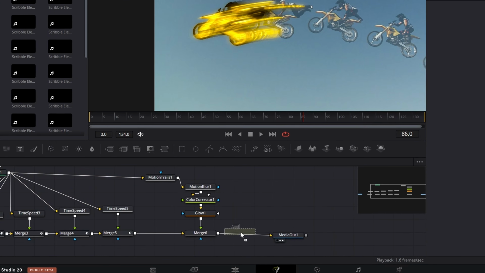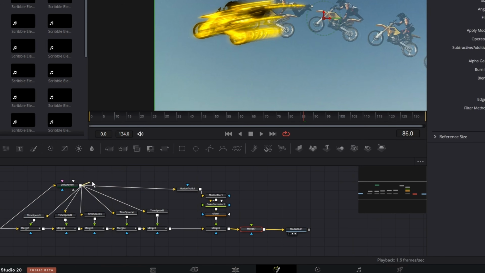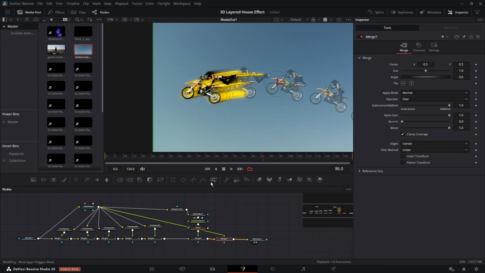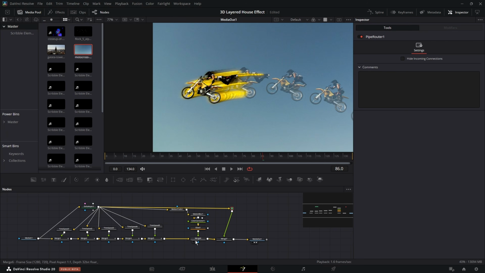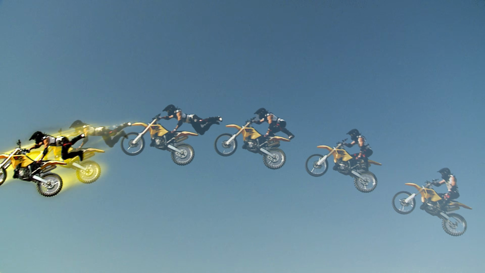Now we need to bring our bike back into the front of the scene, so let's add another merge. Let's grab our delta keyer and drag it all the way over to the merge, plug it in, and now you can see our character is layered on top. And just like that, you have an awesome effect that you can use for sports, music videos, and more.